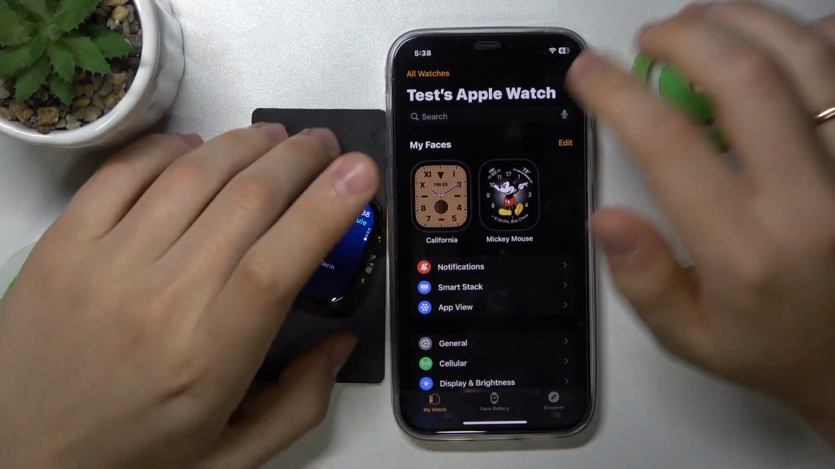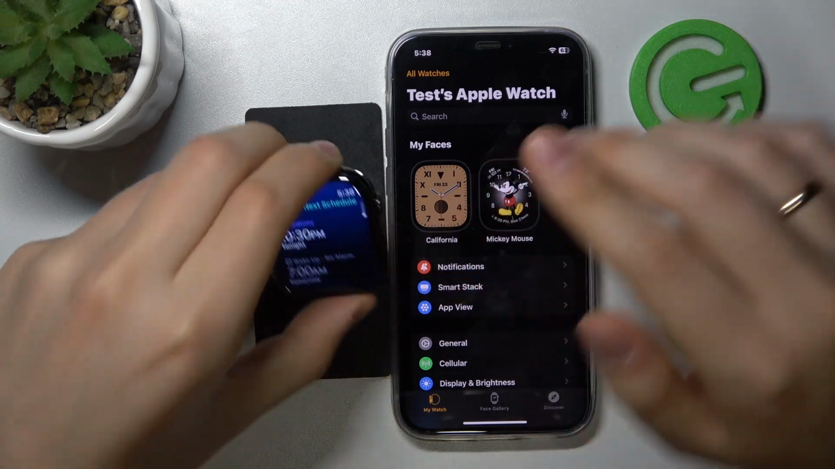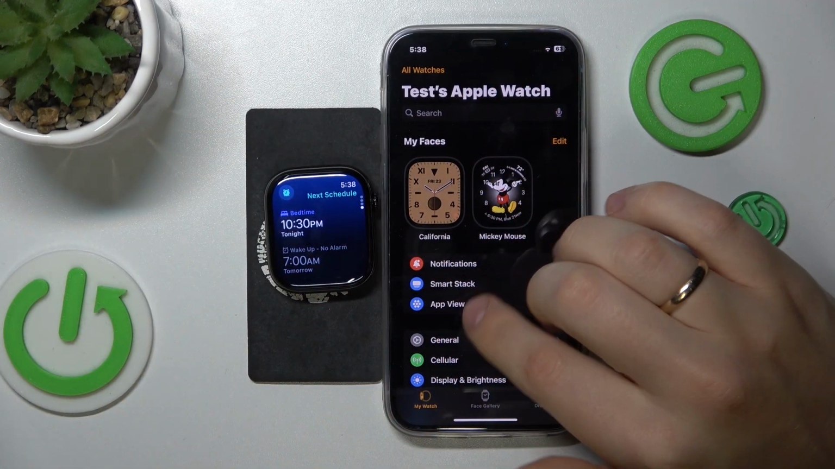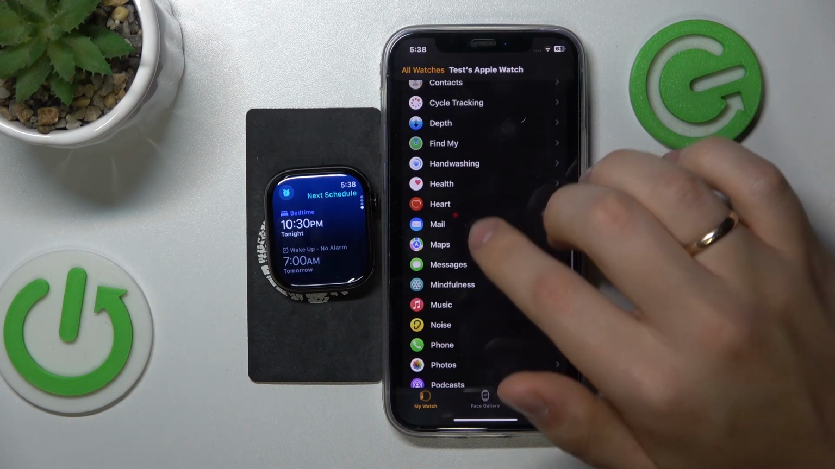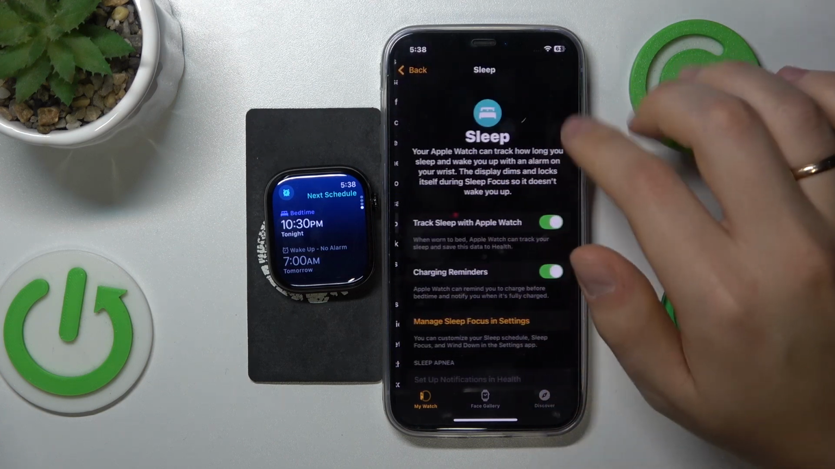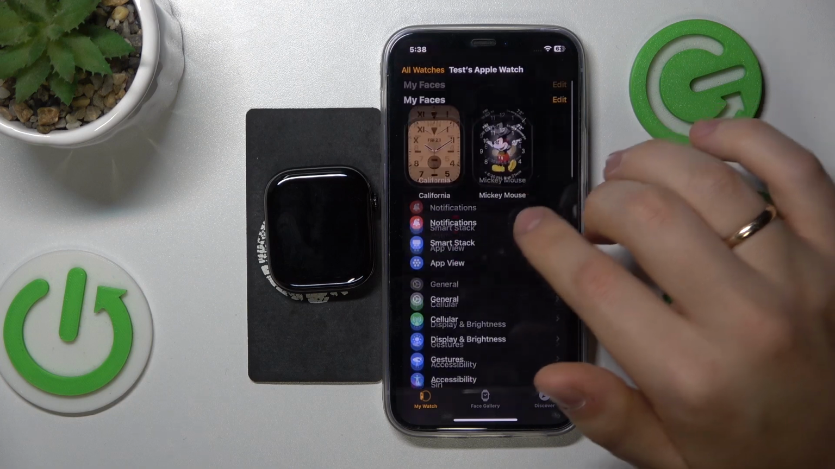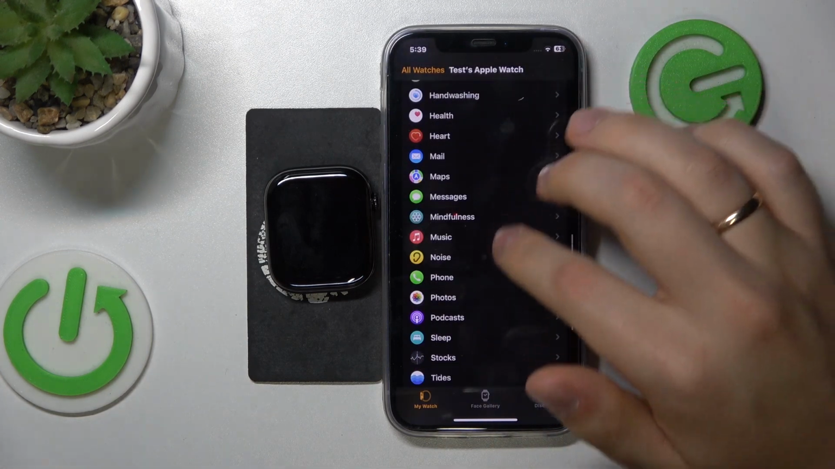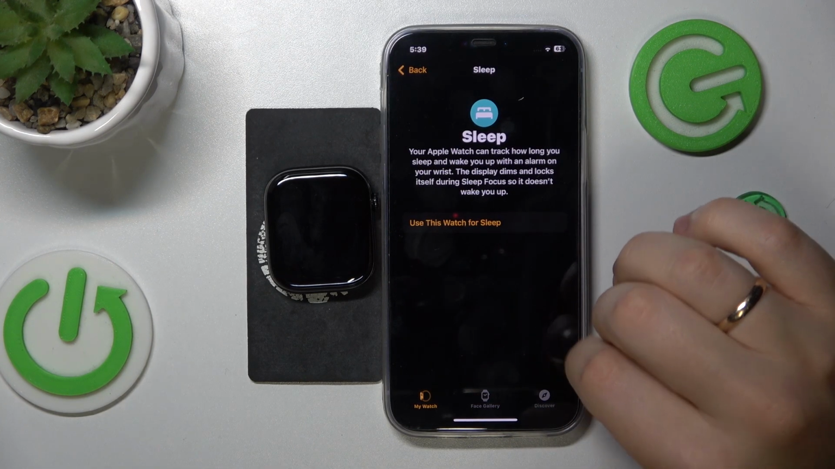When it comes to setting up the sleep tracking through an iPhone, you'll need to launch the Watch app first. Here, let me quickly switch off the sleep tracking so I can show you all over how to set it up. Inside the Apple Watch app, go into the My Watch section and look through the apps that are installed here, and specifically look for the sleep app.